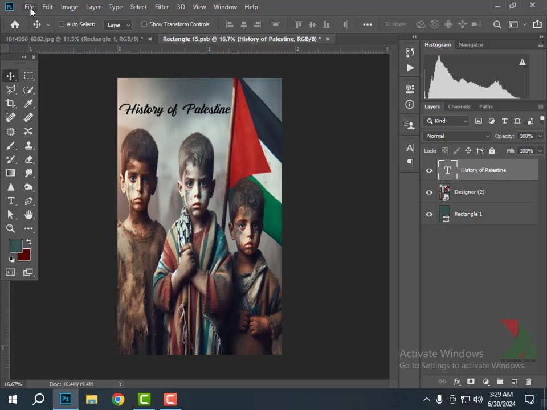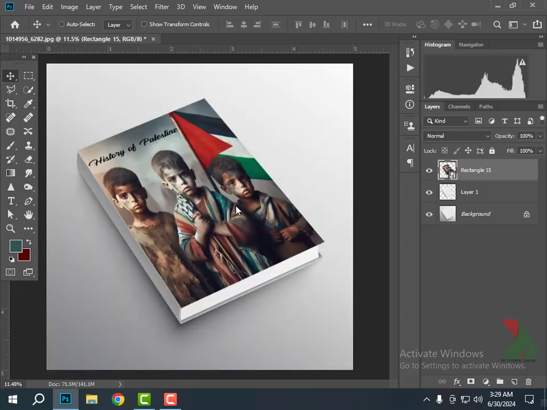Now save it from File menu. Close the window. We can see the image is placed nicely, although it needs retouching. Now I will do this part.